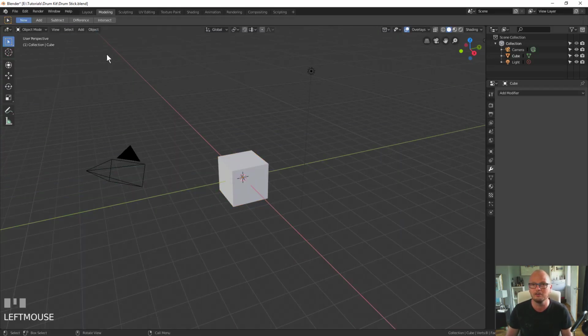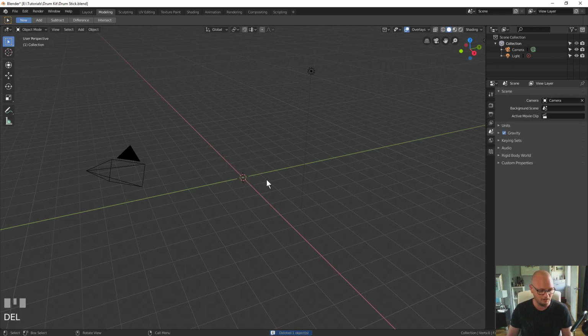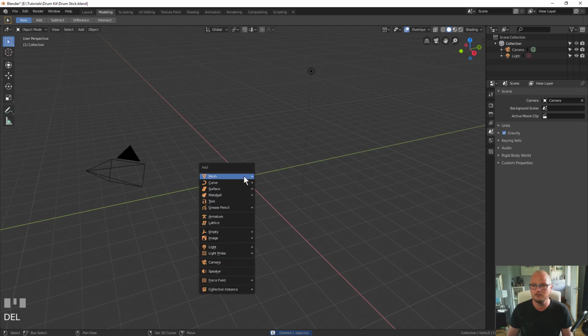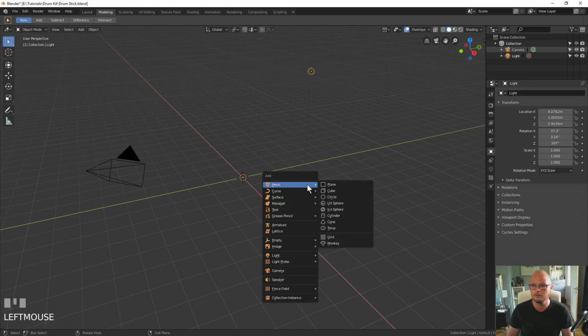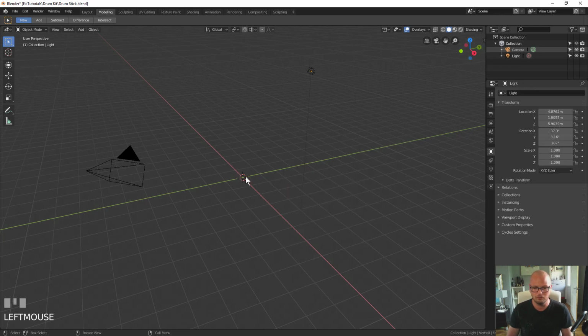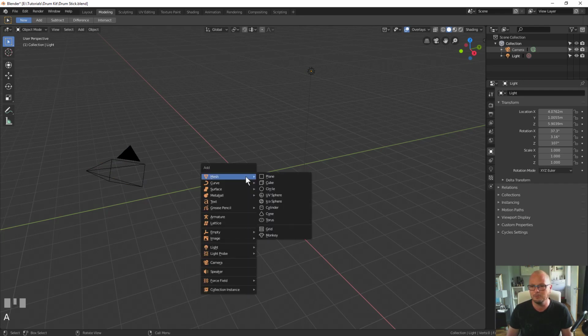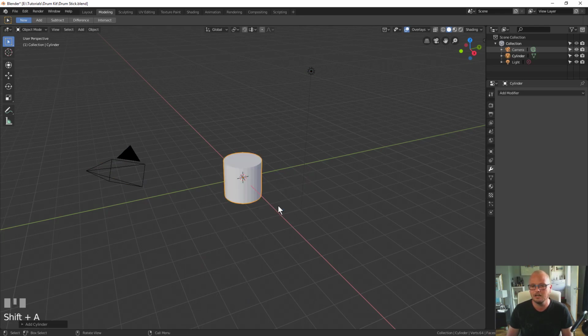So I've got a new Blender file, just saved it as drumstick, and that's it. So let's delete the default cube and press Shift A. My screencast keys don't seem to be working there. So I'm pressing Shift A there to bring up the mesh selector and selecting the cylinder, and we'll leave this at 32.